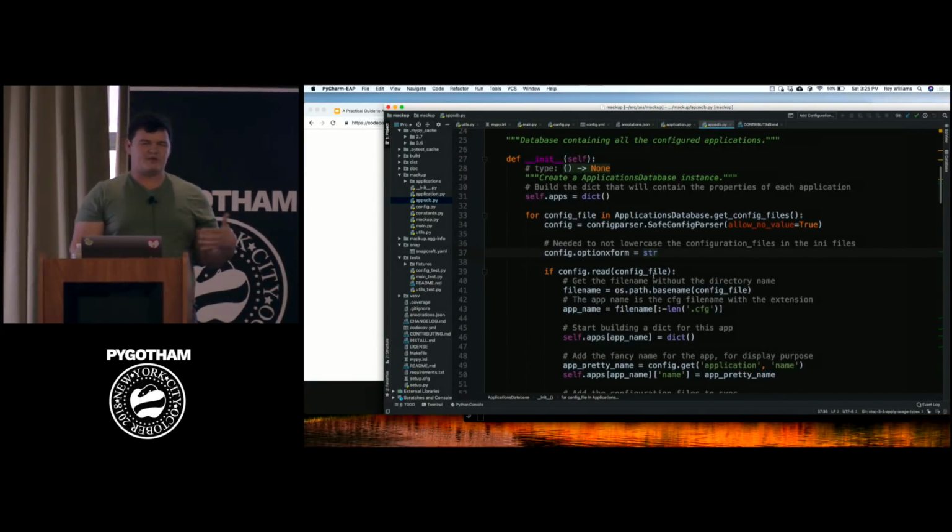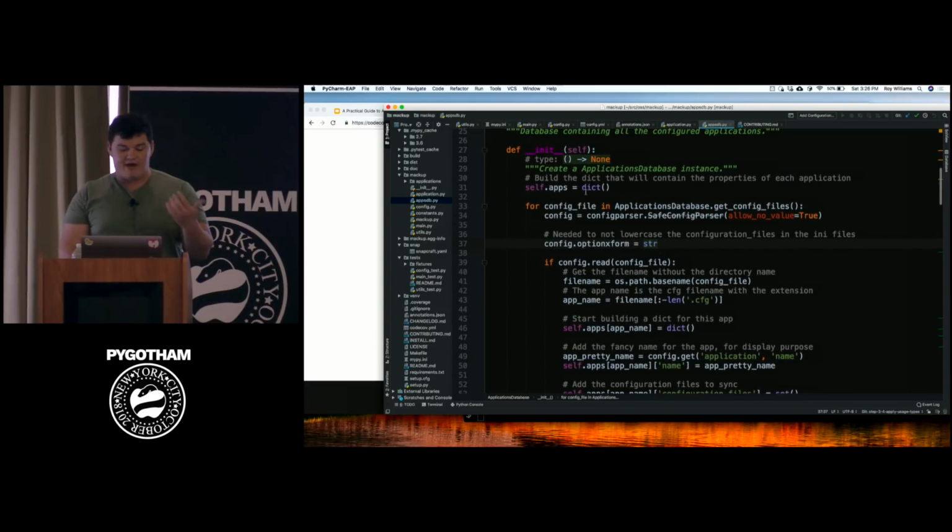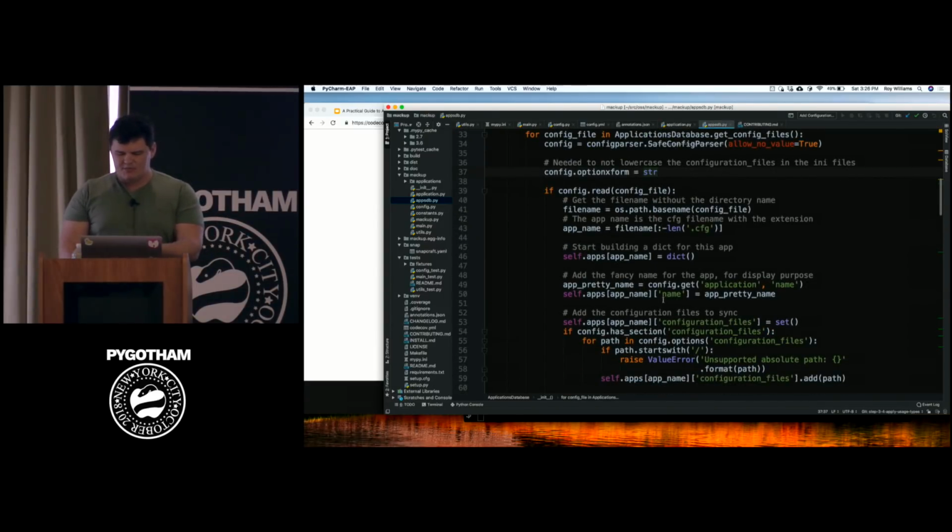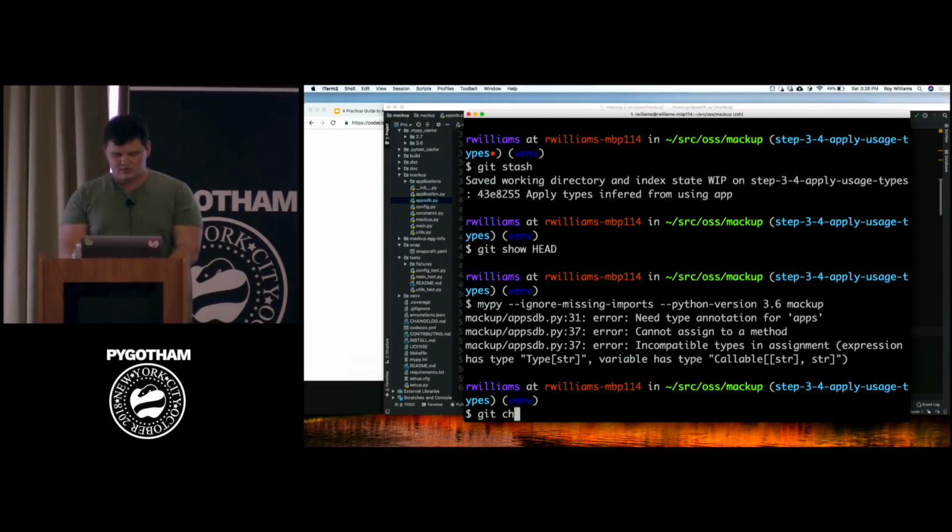Now there's already a bug in MyPy about this. I won't bore you with it. So just don't look here. It's fine. Don't worry about it. We also have this dictionary of apps. And we see it has a name field and a configuration files field. And maybe we want that to be a little bit safer. So how could we fix that?